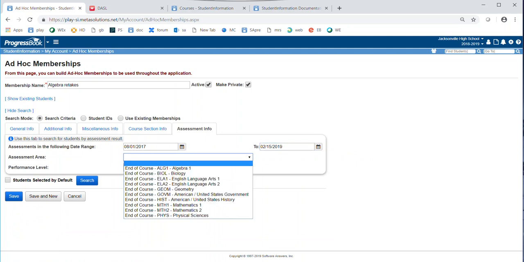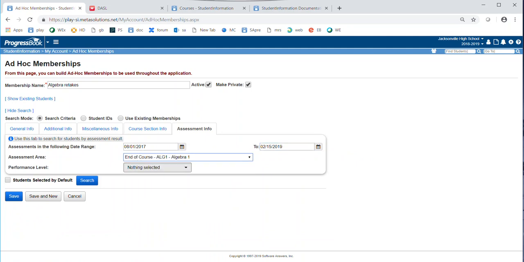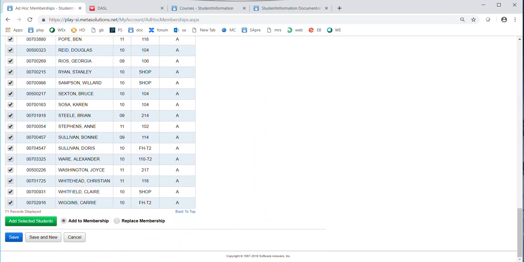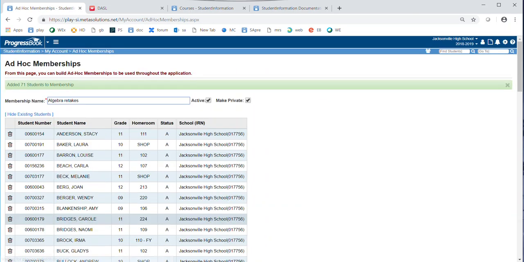In the assessment area, I'm going to pick algebra and performance level. I want students who got a 2 and a 1. Go ahead and mark select by default and hit search. Scroll down to the bottom, click add. I have 71 students. Now I need to add the non-residents also.